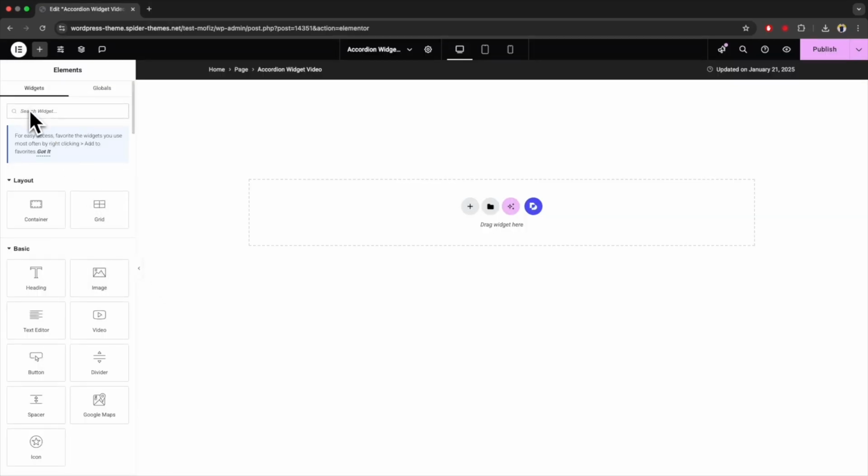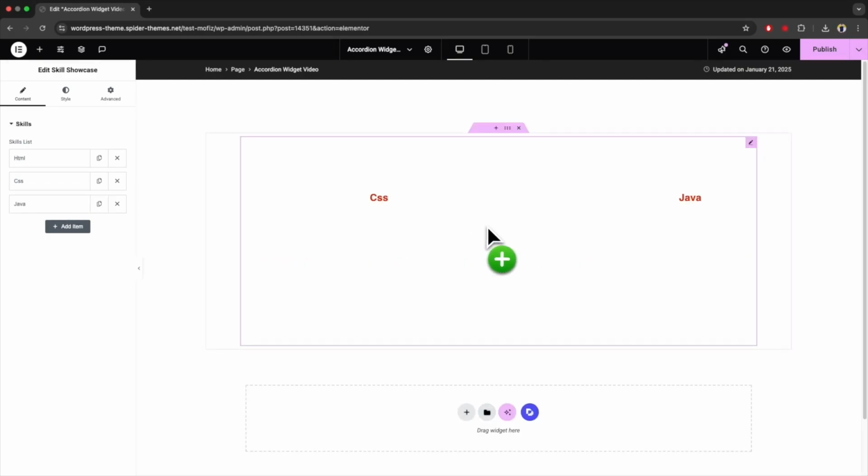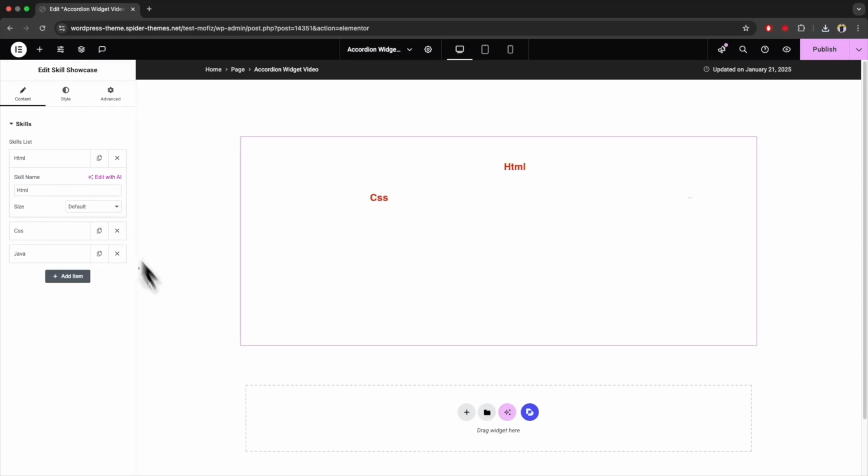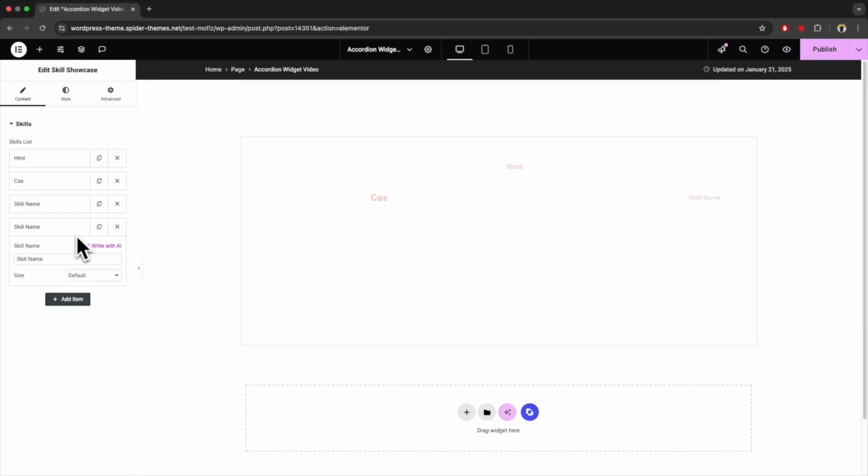First, open the Elementor editor, locate the Skill Showcase widget, and drag and drop it into the section. You will find the default skill items there. Navigate to the Skill List tab to edit them. Click on Add Item to add a new skill, and you can change the skill name as needed.